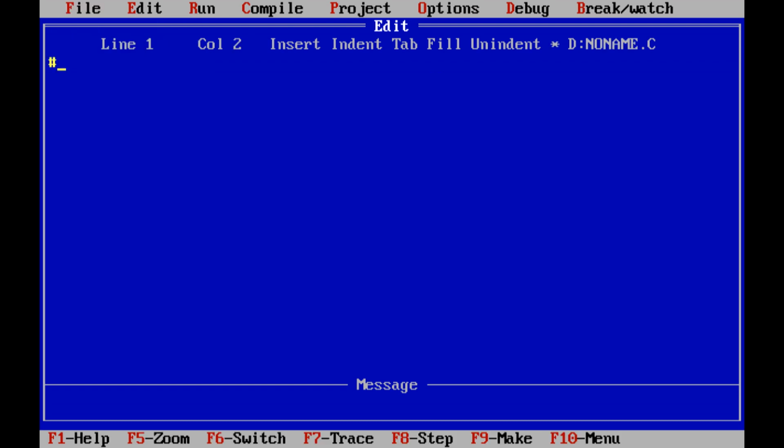Now first we have to include two header files to our program. Hash include stdio.h. Next hash include conio.h. Console input output header file, standard input output header file. Next void main. Every C program starts its execution with main function. Main function does not return anything, so we have to write void before the main function. Void is an empty data type.